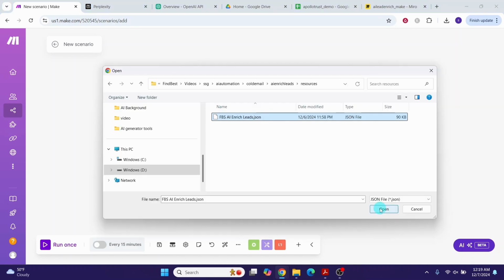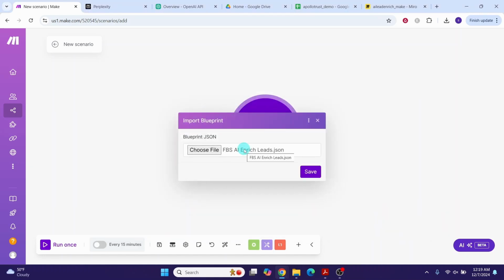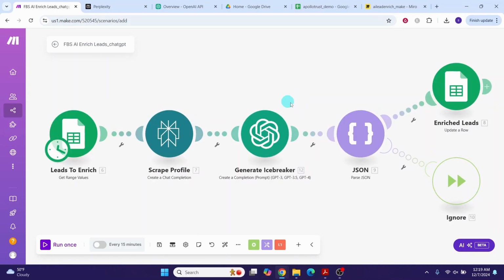Navigate to the directory location where you saved the template file. Select the file and then click on the open button. Once the file is selected here, click the save button. You can see the module has been imported.